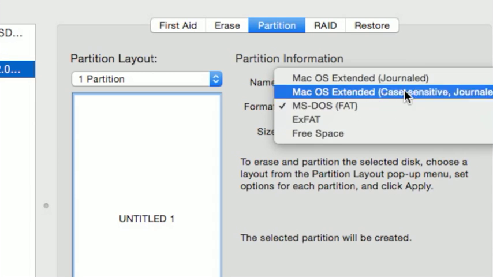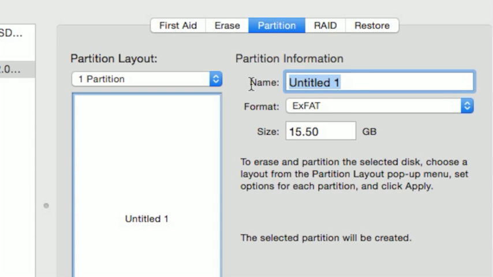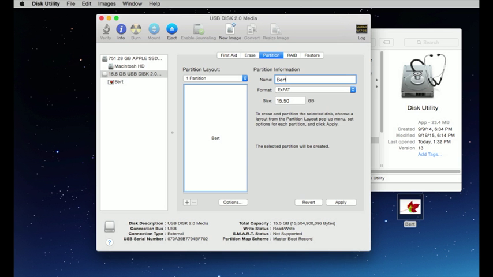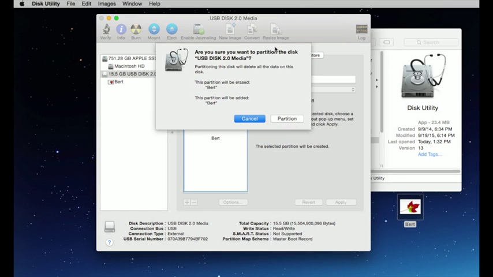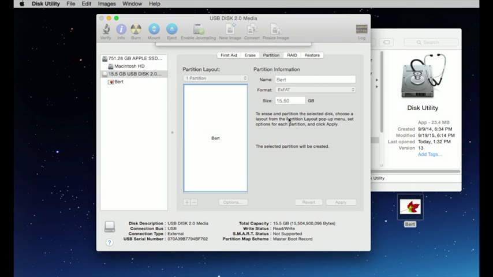Let's just go ahead and complete this, and I'm going to go just exFAT. Now we can label this any way we want or name it at this point. We'll just call it, I don't know, Bert again. There we go. So here we go. We apply, and are you sure? Because it's definitely going to be erased. And it gives you an opportunity not to do that. But we are going to do it at this point, and it's just that quick.